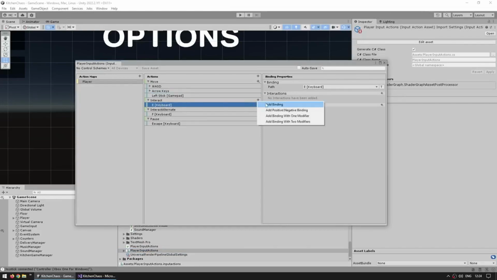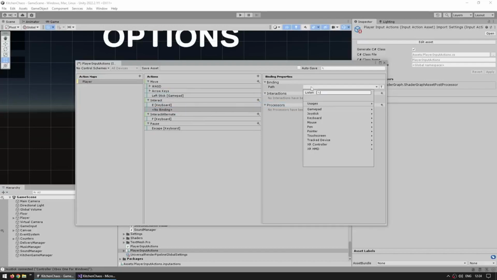For example, over here on the interact, let's add a brand new binding. Let's go into the path and listen. And for interact, I'm going to press the A button. And again, here you can specify just the A button on an Xbox controller, or you can use the generic South button, which will mean A on an Xbox, or cross on a PlayStation, or B on a Switch, or anything else. So let's go with the generic one.